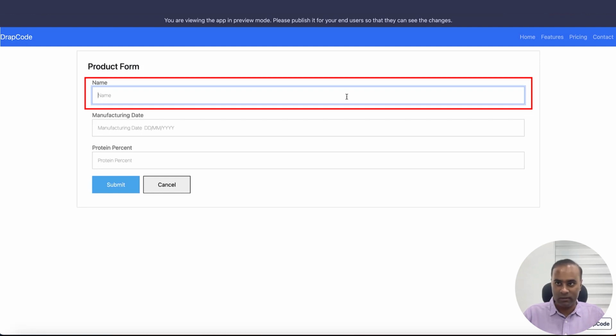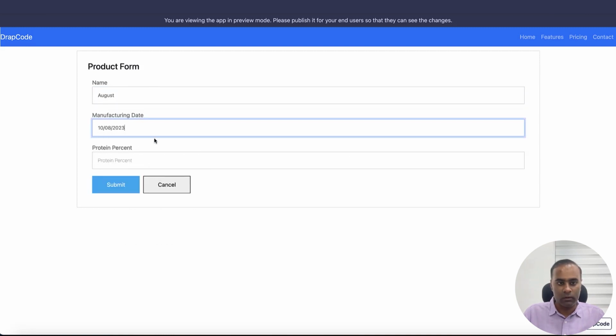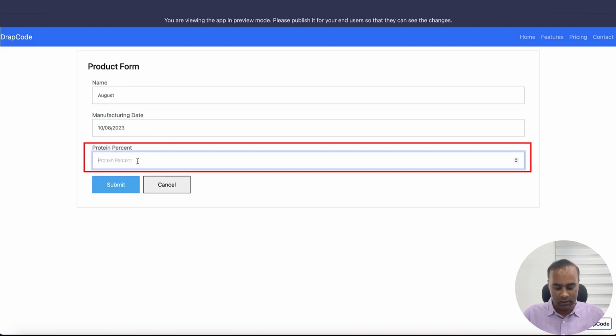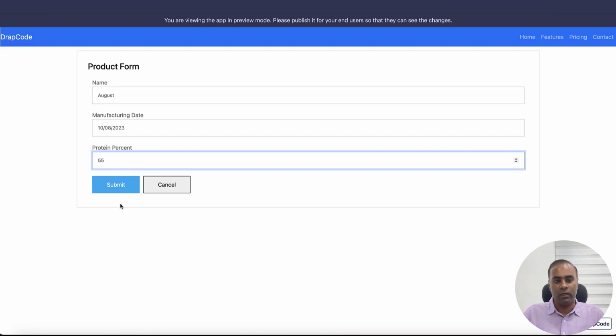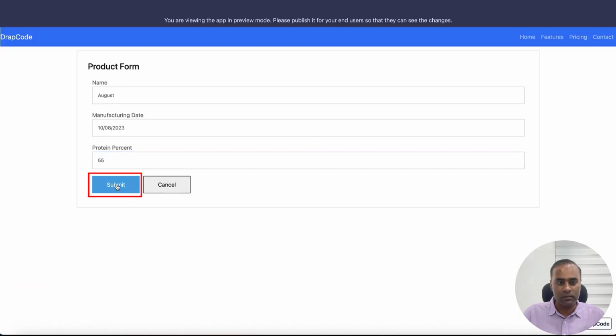Let's say I give some unique name to the product. Let's say August. Okay, some product name, 10th of August, and some percentage, let's say 55. Now I'll make a call. It will save the data and at the same time, it will send the data to Airtable. So if I go to my Airtable, as of now, there are just 2 products. Okay, so let me submit this.